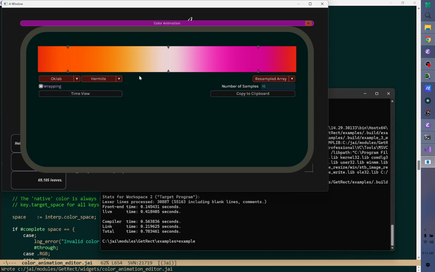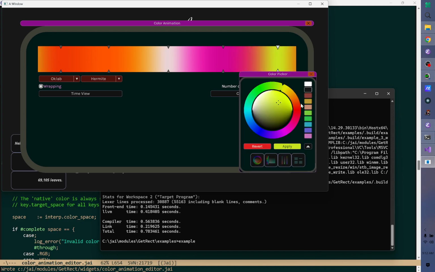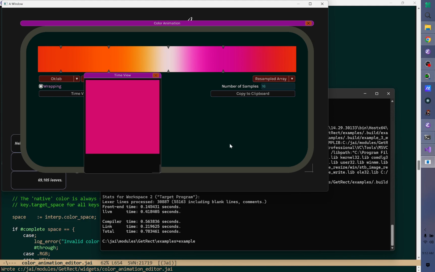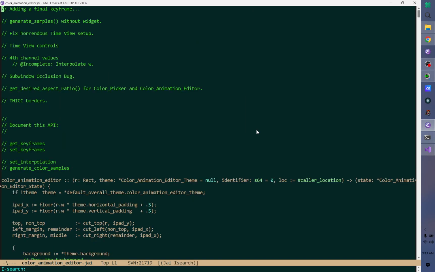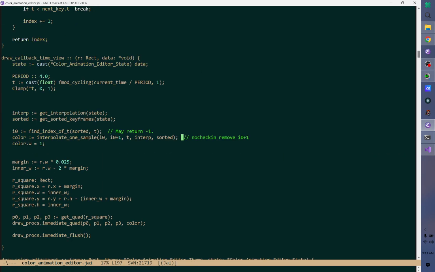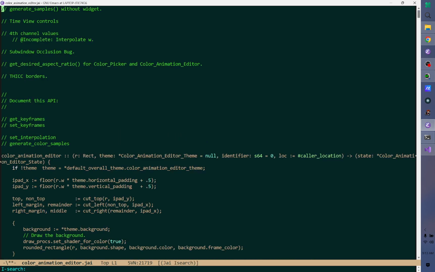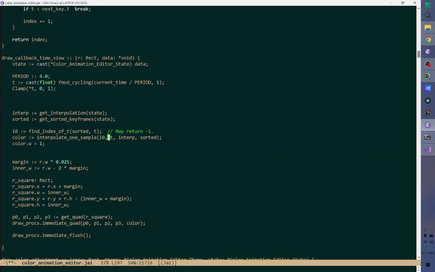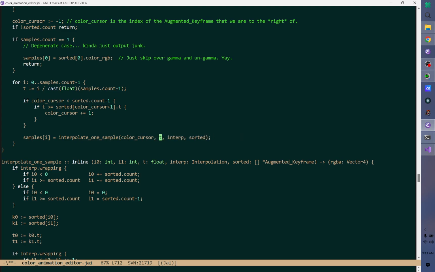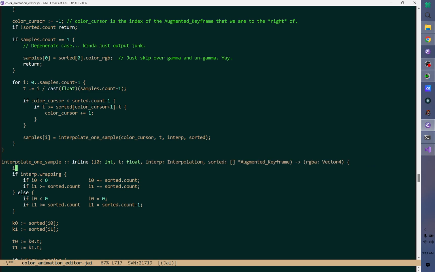Let's do that with wrapping enabled so that we actually get a gradient of some kind. This is a nice color right here. Look at that color. Boom. Boom. Easy clap. Now let's make sure the time view still works because we changed that. Dude, doing a good job at programming is so nice. Okay, so now we can remove this parameter from interpolate one sample because it's always +1. Wait, oh, that's the one I literally just edited. I was like, wait, what? There we go.